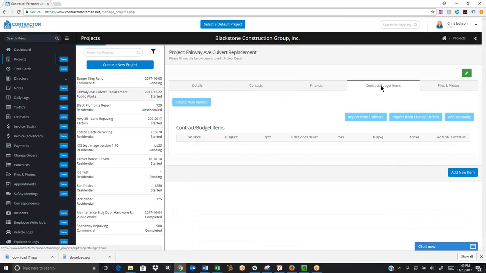The contract and budget items. Here's where you bring in the items that you're going to be billing for, and you can also create a new invoice right from this section as well. So I'm going to unlock that, and I can import my items from my estimate. I can import my change orders, or I can add manually. Maybe it's an item I'm going to bill for, but it's not in the change order, it's not in an estimate. I just want to create a manual line item. So you'll create all these, then they'll go on, kind of this is the master invoice list, and then as you create a new invoice, you select the items that you're ready to bill for.